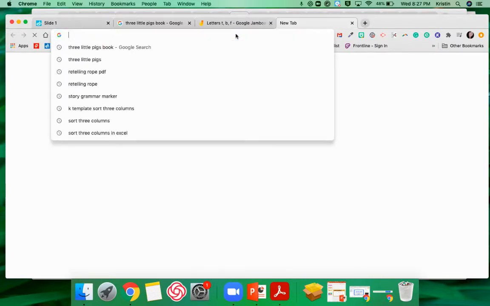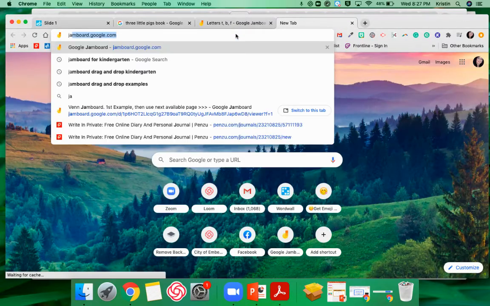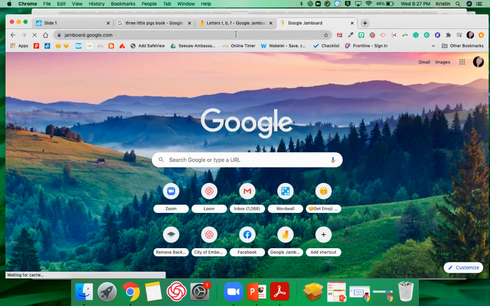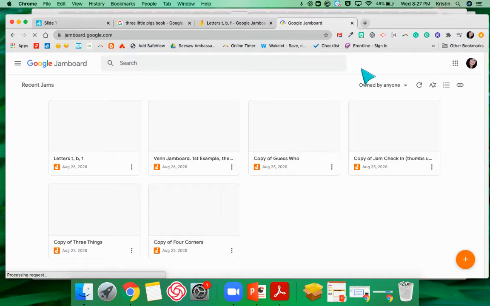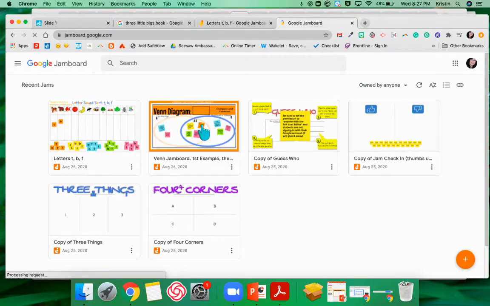So just go over, start a new tab, and just put Jamboard. And jamboard.google.com will pop up. And I'm already signed in, so here I have my Jamboards that I've created recently. Here's the one that I just started with showing you. All you're going to do is start a new Jamboard, little plus sign right here.